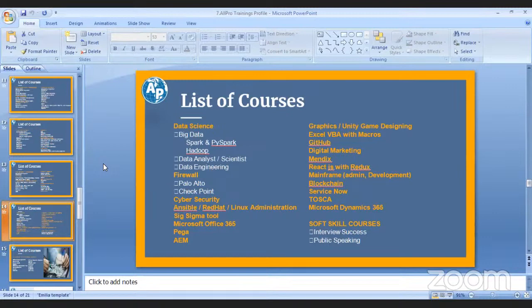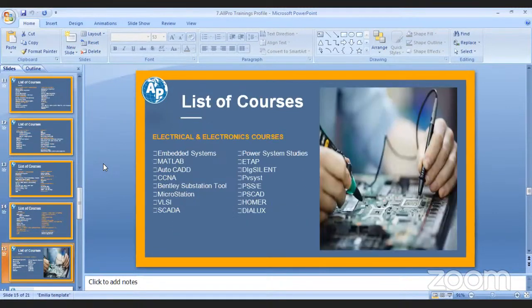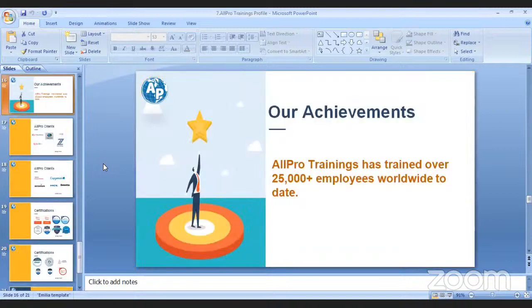If you want any additional courses also, we can arrange and give you the training. Finally, the electrical and electronic courses. This is the list of courses and the electrical and electronic courses we can provide. If you want any additional technologies other than these, definitely let me know which technologies you want the training for. Definitely we can provide it in your preferred timing.